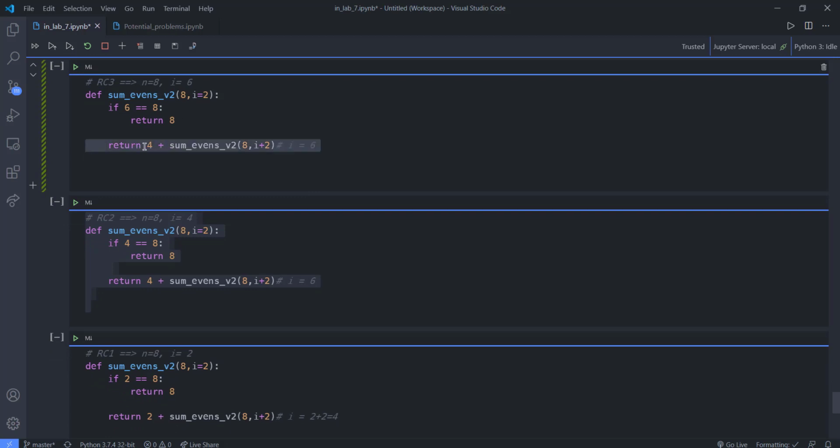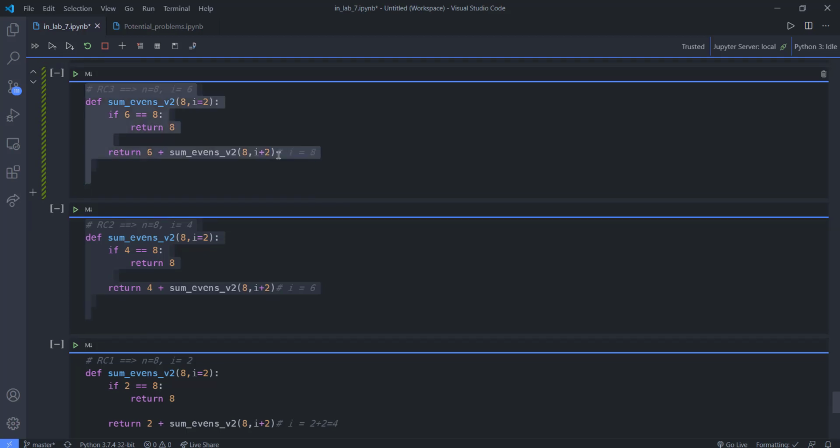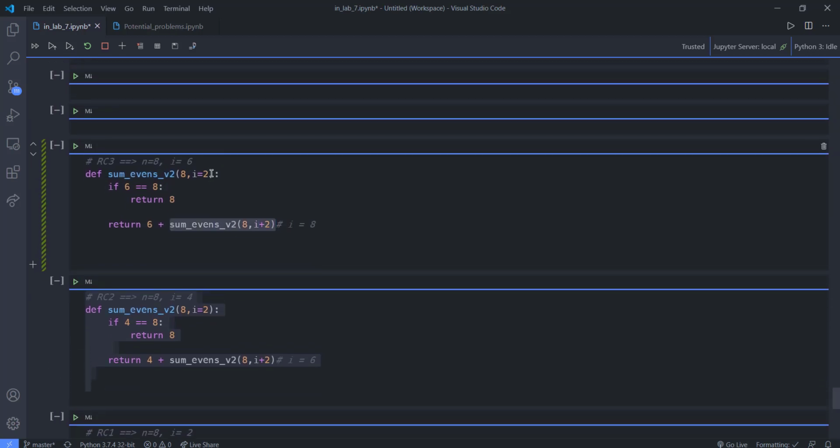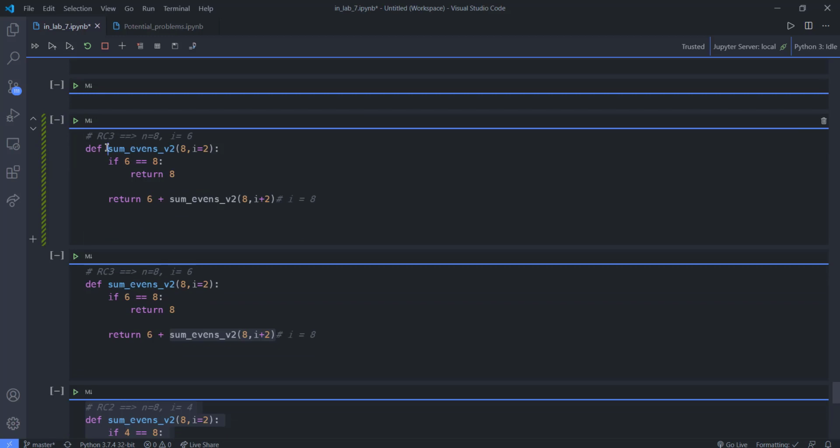So let's evaluate this line. This is i, which is 6, and in this case i is going to be incremented by 2, so this is going to be 8. So another function call is going to happen, since the interpreter is going to hit this line that has another function call, right? So this is recursive call 4, where n is still 8 and i is now equal to 8. So now, is 8 equal to 8? Well, yes, it's equal to 8, right?